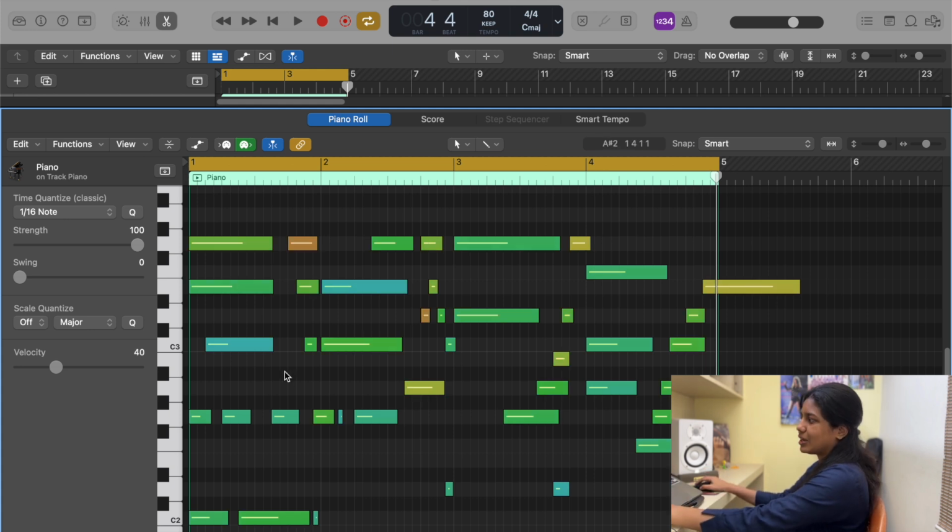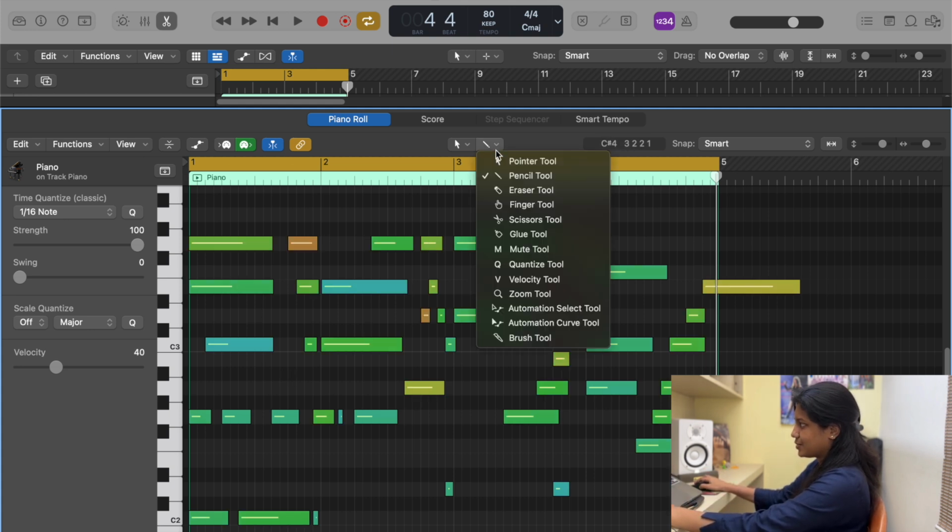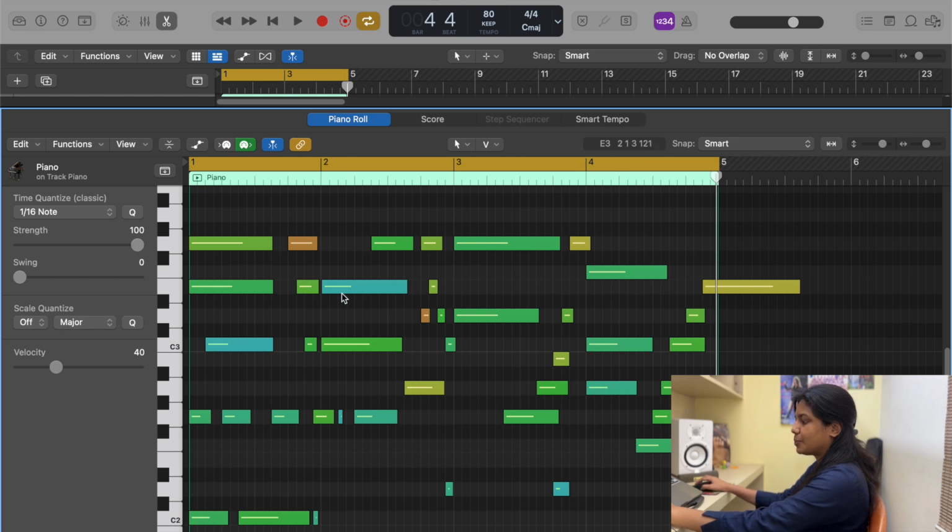There is also another way by which you can adjust the velocity. Over here, you just click that and come down to the velocity tool. And then basically when you're pressing Command, whatever you do is going to affect the velocity. So while pressing Command, I'm going to reduce this, increase this. So that's another way you can do it.